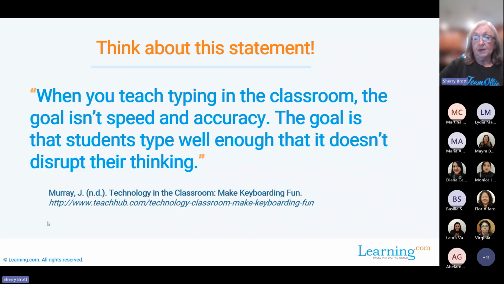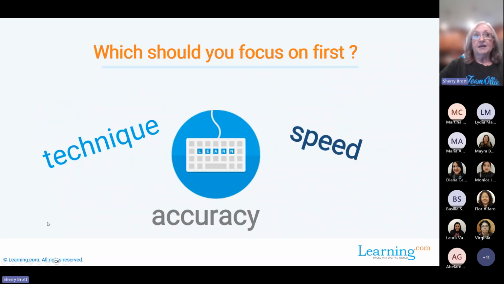So with that in mind, thinking about that statement that you just read, which of these three do you think that we should focus on first as we are delivering keyboarding instruction? You can also add that to the chat as well. And yes, I agree. Teaching students how to type is difficult, especially when they're so used to phones and tablets. Teaching them how to keyboard on a laptop or a computer is difficult.